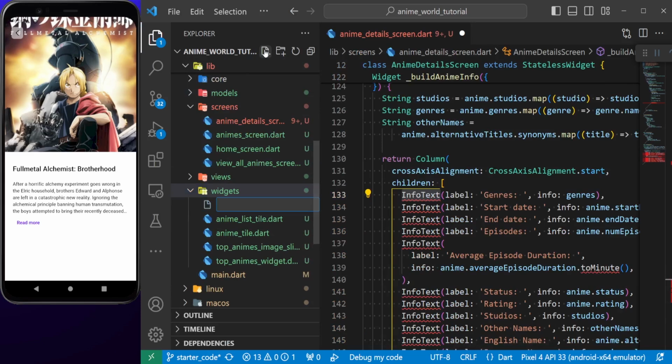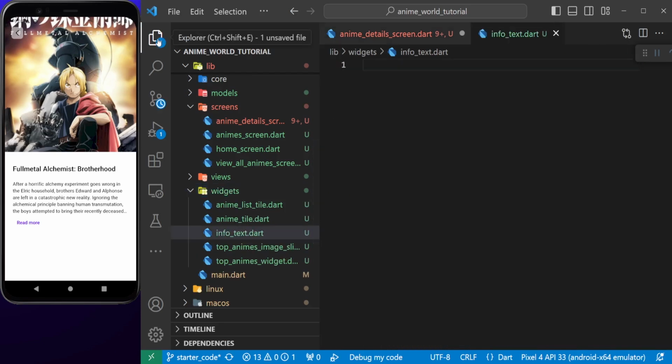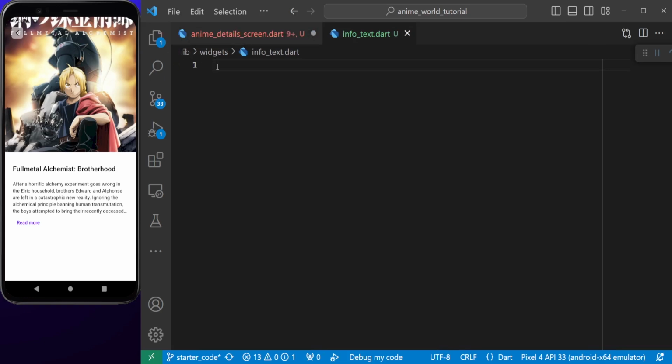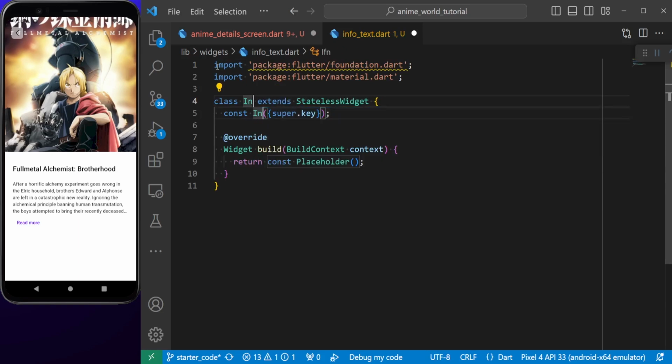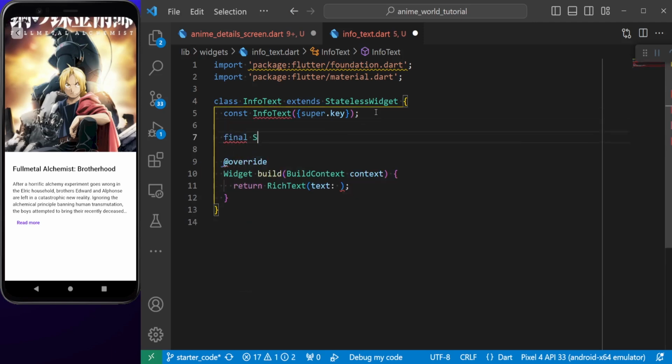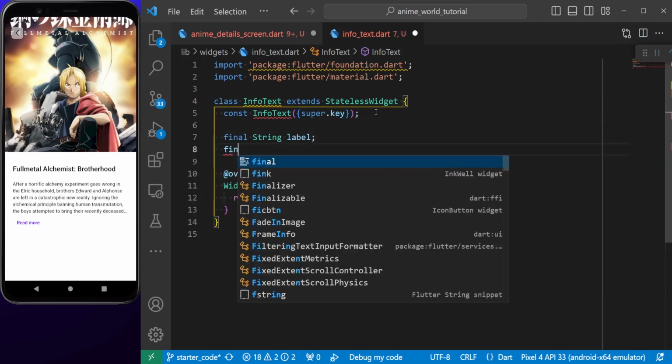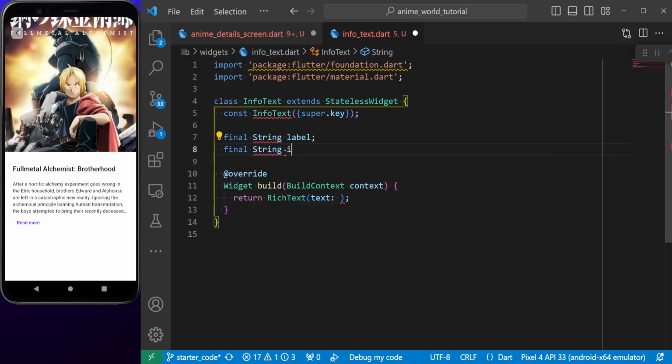Go inside the widget and build a widget called info text.dart. So this is actually a very easy widget. Let's define it as a stateless widget. I'm going to call it info text. The first widget that we return is a rich text. And here we have two properties. We have final label, and we also have our info. So let's pass them to the constructor.